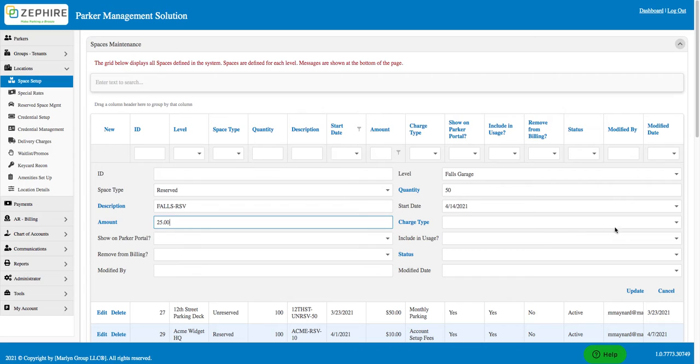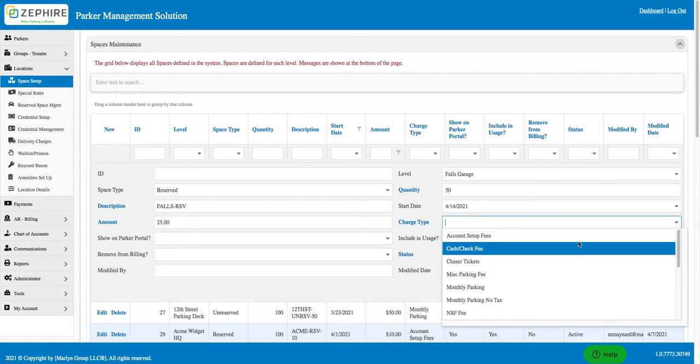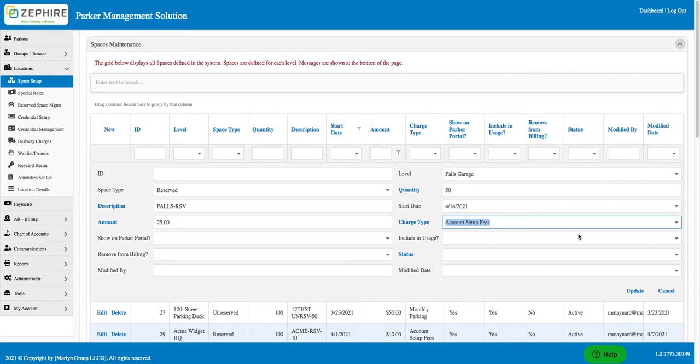Next, select the charge type. This will determine how revenue is collected for this rate and reflected on system reports. In the Show on Parker Portal field, select Yes if you would like this rate to appear on the Parker Portal for potential new Parkers to select. Otherwise, select No.